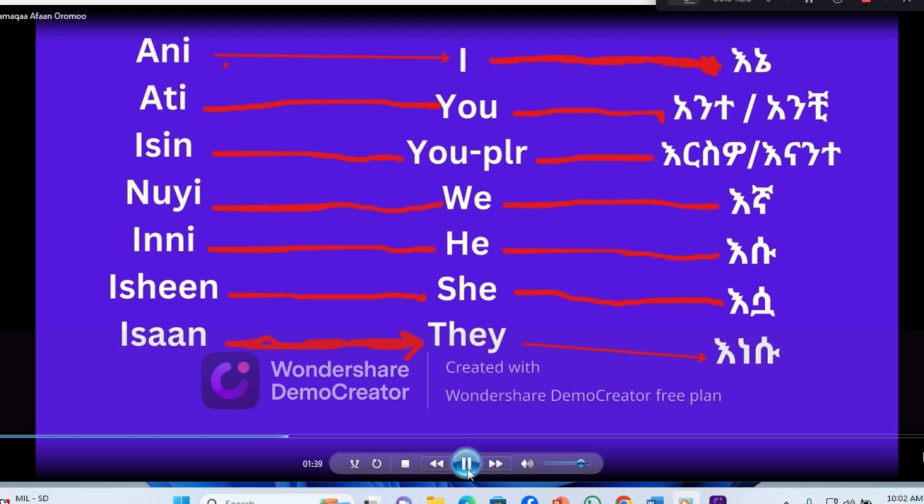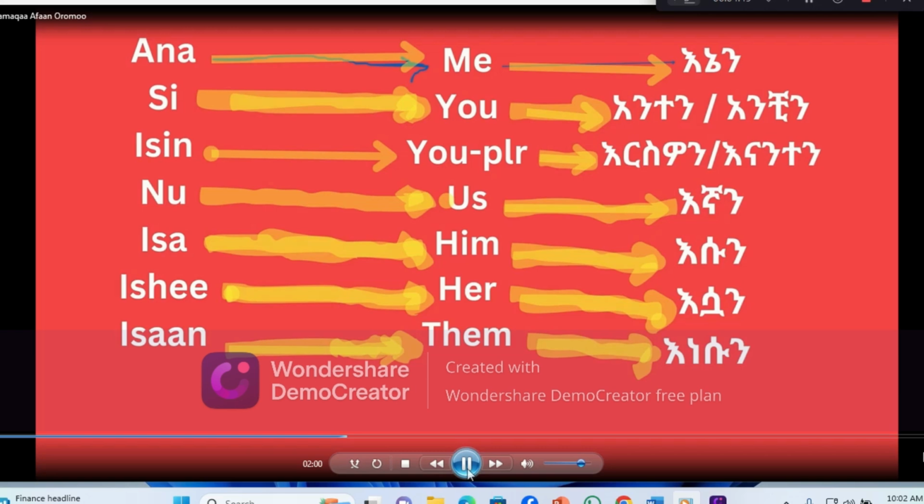Next, these were used as subjects. The next ones are used as objects. So these are one form, there are seven. And the other one is this. We said ani earlier. Now we have ana, si, isin, nu, isa, ishe, isan.